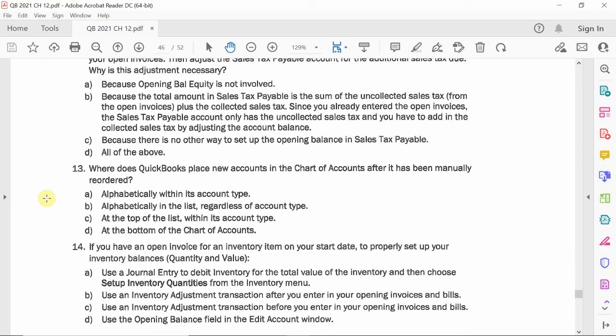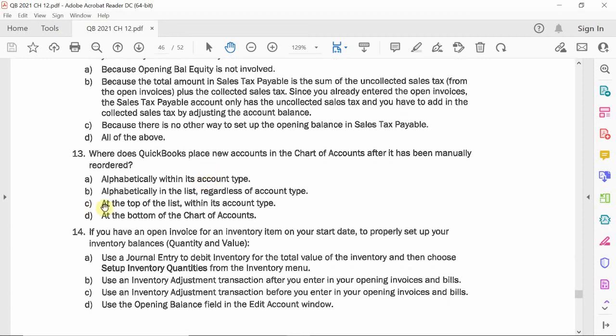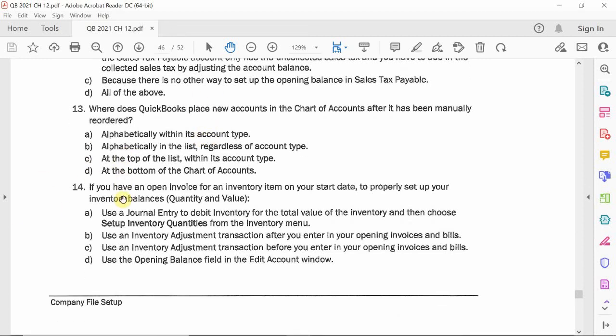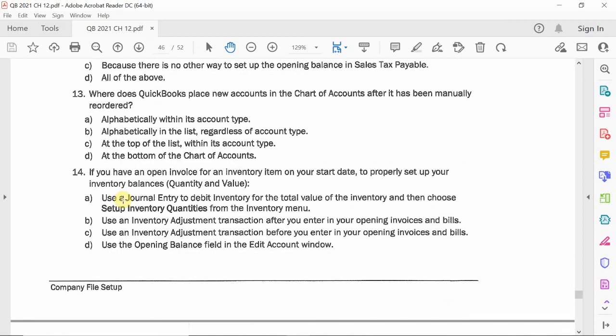It is C. It is going to be at the top of the list. Now, it doesn't necessarily mean you have to have account numbers. In this case, yes, because that's how it makes it to the top of the list. But if you don't have account numbers, then yes, it will put it in automatically alphabetically. Okay, so in this case, this question's kind of missing a piece of information, which is if your account numbers are turned on, then what happens? Okay, but yes, that is the answer. It does go to the top of the list according to account type.